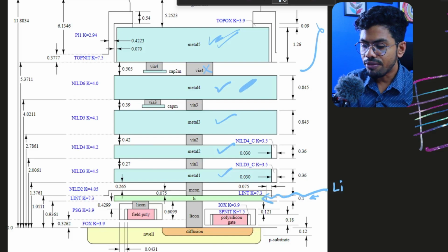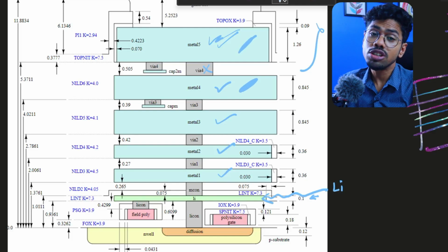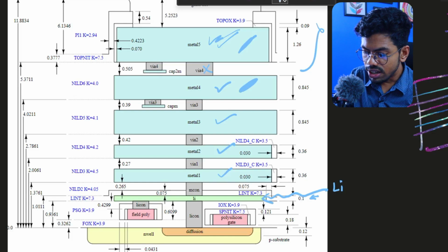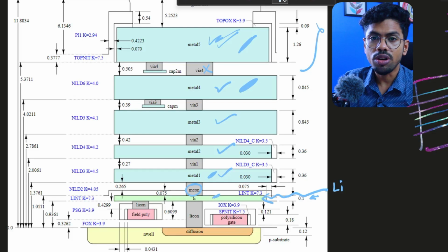Okay. And these are your vias, which I said. So if you have your M4 and M5, to connect both of them, you need to use via 4. And likewise, if we have Li here and we want to connect with M1, we need to use a MCon.